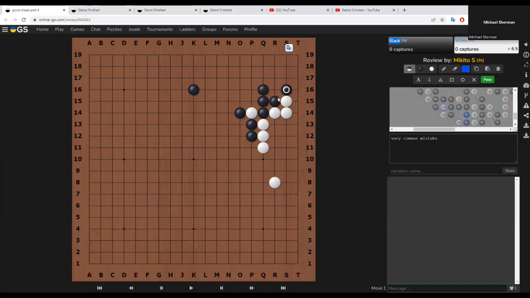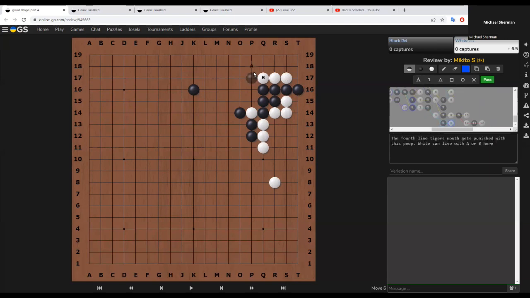This is what I call the fourth line tiger's mouth. Usually this comes with a very huge weakness, which is the peep. Once white peeps, black has become kind of a dumpling shape, or a B-52 bomber, I've heard it called. But white threatens to connect under, so black has to disconnect. And now with white's next move, whether it's here or here, white actually has a living shape in this corner. And so this would be great for white, right? And terrible for black. I'd feel awful for black if this happened to me.